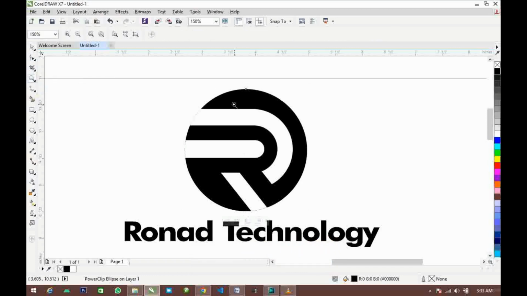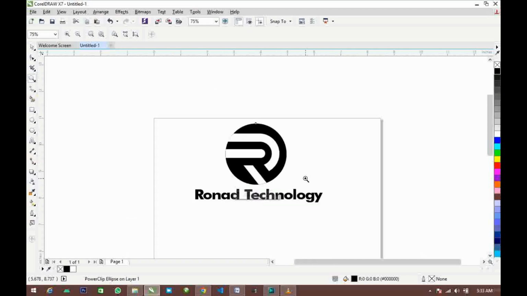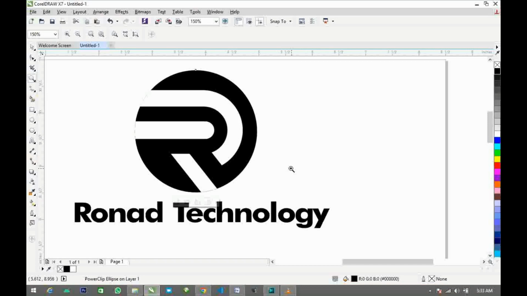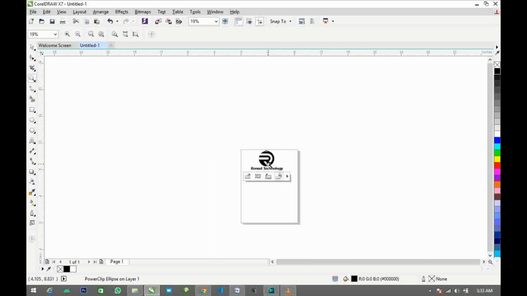Zoom tool. What is the zoom tool used for? The zoom tool is used to preview the hidden part of our work. So let's say that I want to preview the hidden part of this work. What will I do? I will pick the zoom tool. When I right click, I will zoom out. Right click is zoom out, left click is zoom in.